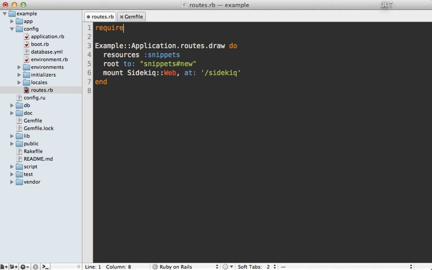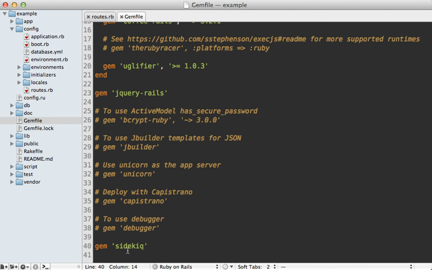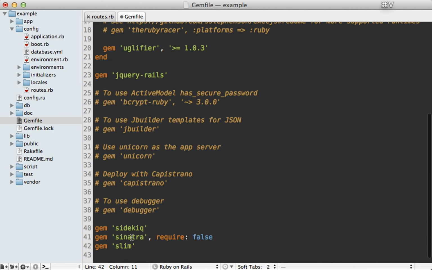We can just add a line at the top here saying to require sidekiq/web. And there's also a couple of changes we need to make to the Gemfile of this application, because we need to include both Sinatra and the slim gems in here and set the require to false on Sinatra. You'll need to run the bundle command to install this and then restart your Rails app to try it out.